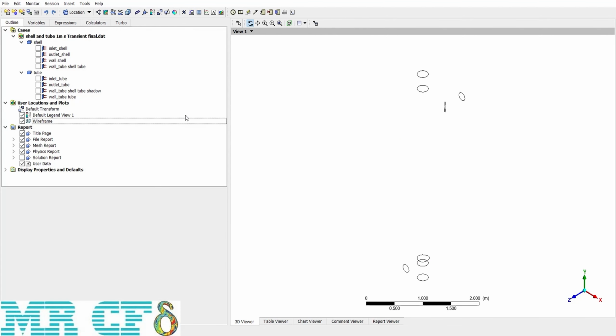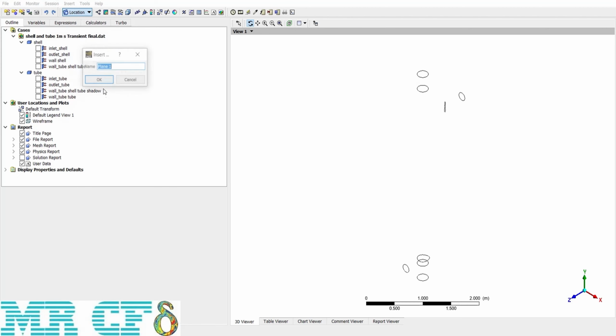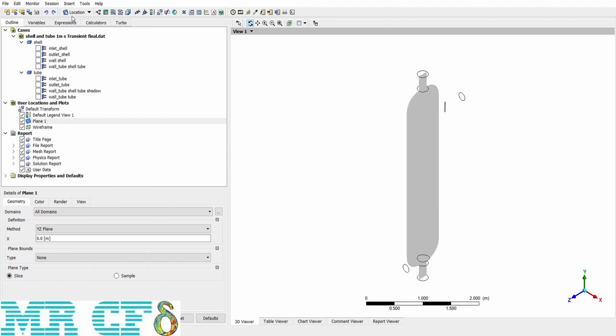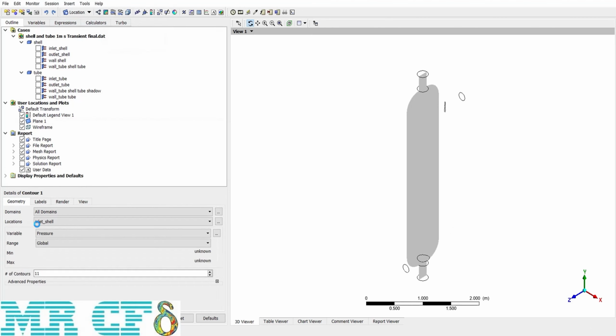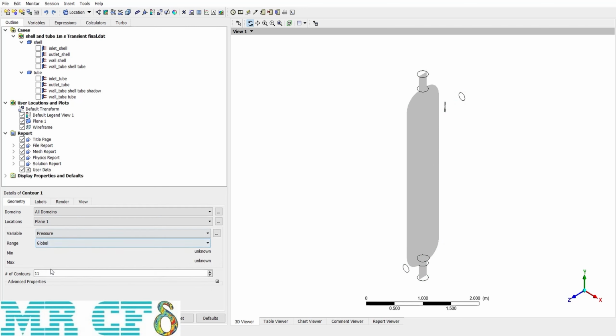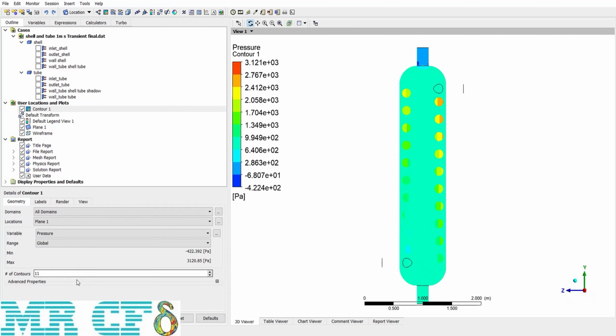To continue, let me create a plane in the y-z direction and then make a contour on it. So let me create that in y-z at the middle, and then create a contour on plane 1. For example, the pressure, and with 11 number of contours.